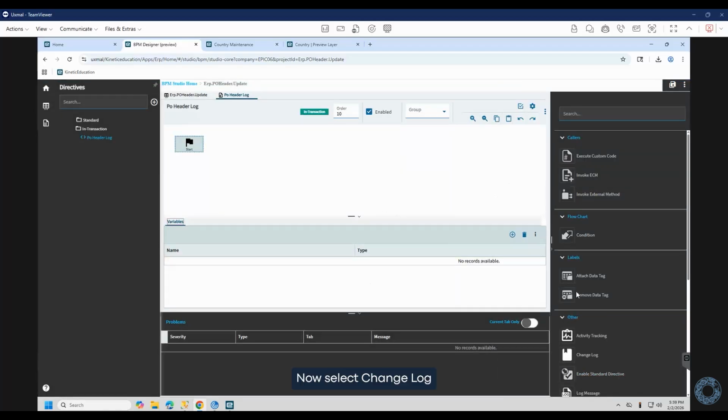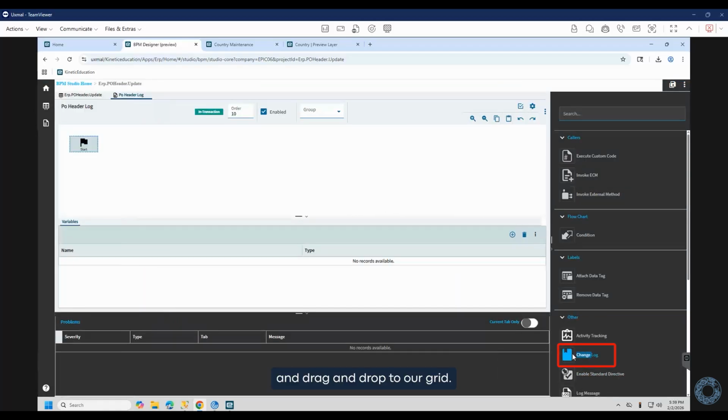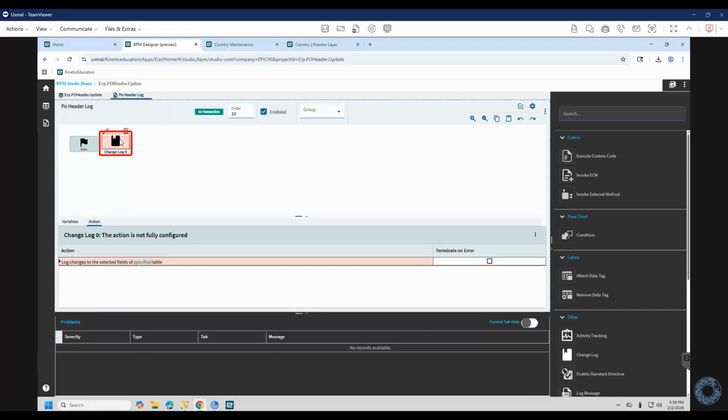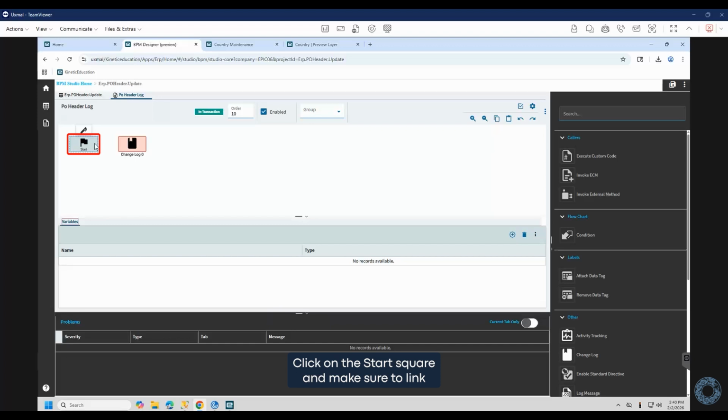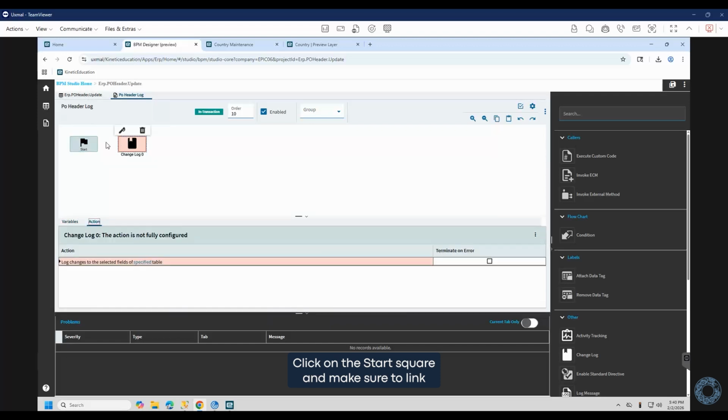Now select Changelog and drag and drop it to our grid. You can place it just aside of the Start icon. Click on the Start square and make sure to link both icons.